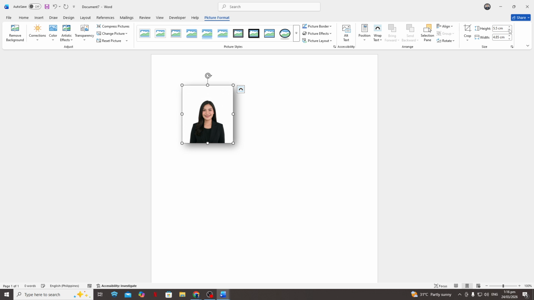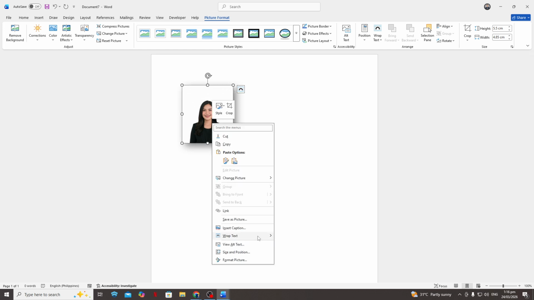You can drag it toward the top left corner and use the alignment guides that appear to help keep it straight. To make editing easier, right-click the picture, choose Wrap Text, and select an option like Square or Tight so the photo can move freely without pushing your text around.